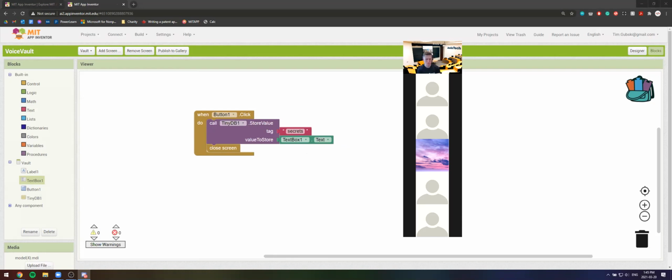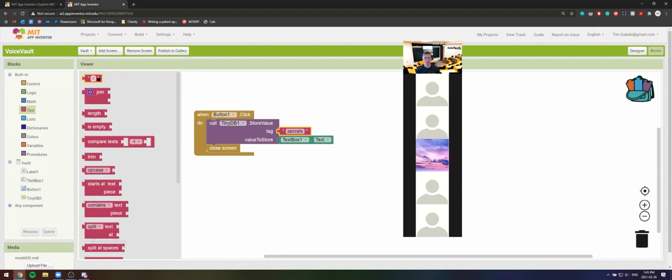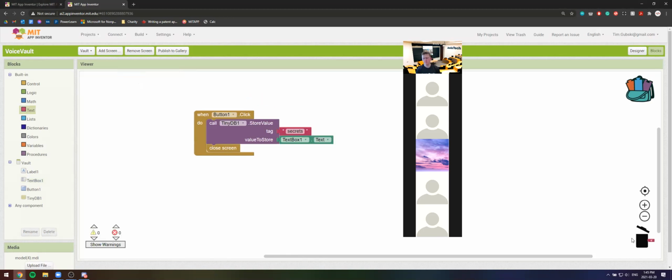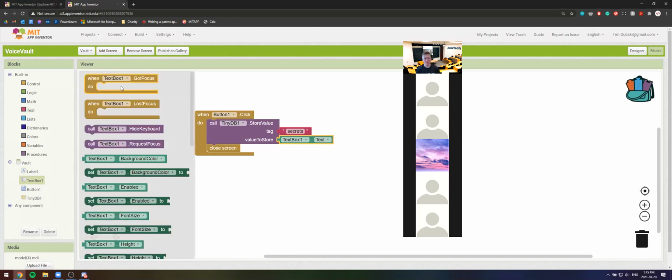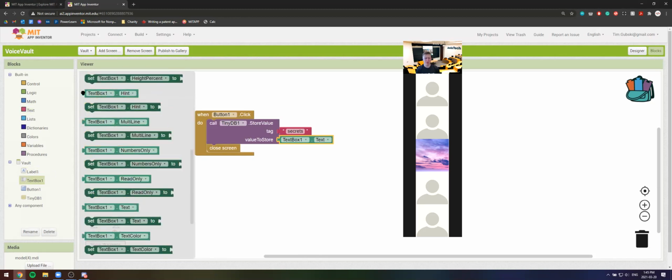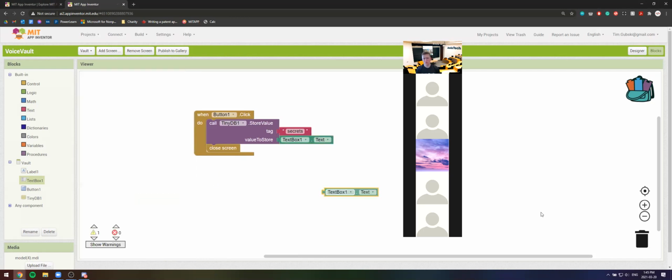How do you get the text box? Sorry, Kellen, what did you say? How do you get the text box and text? So this text box right here, you go from text, scroll up, grab this one, right? And this text box one dot text, you click text box one and find text box one dot text. Thank you.